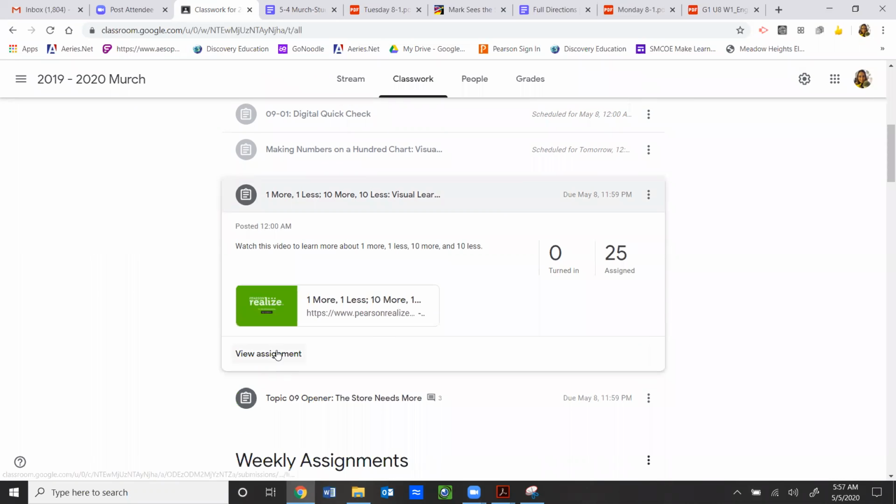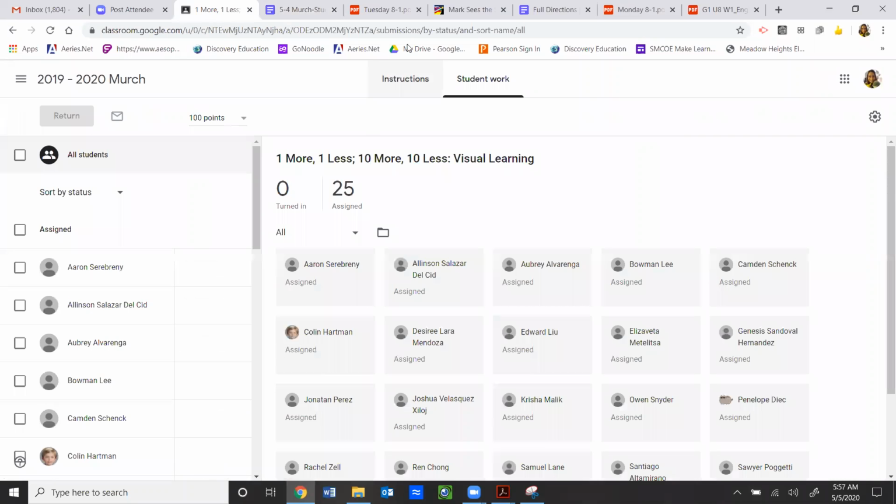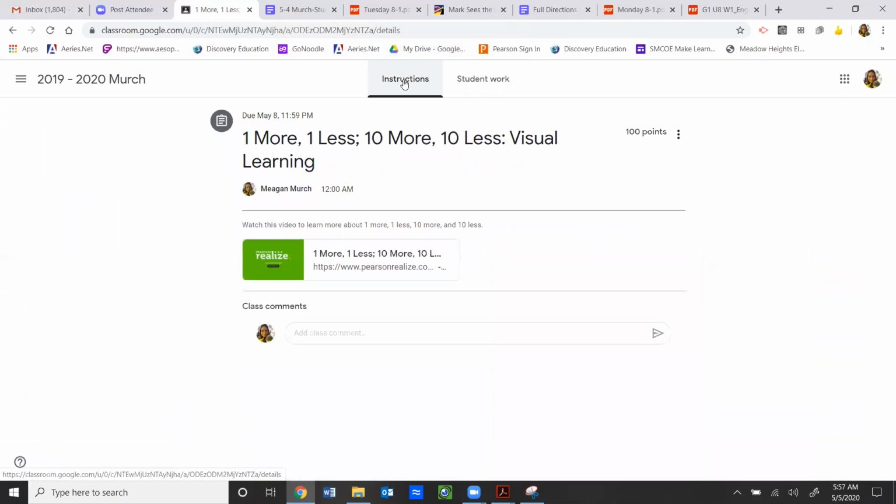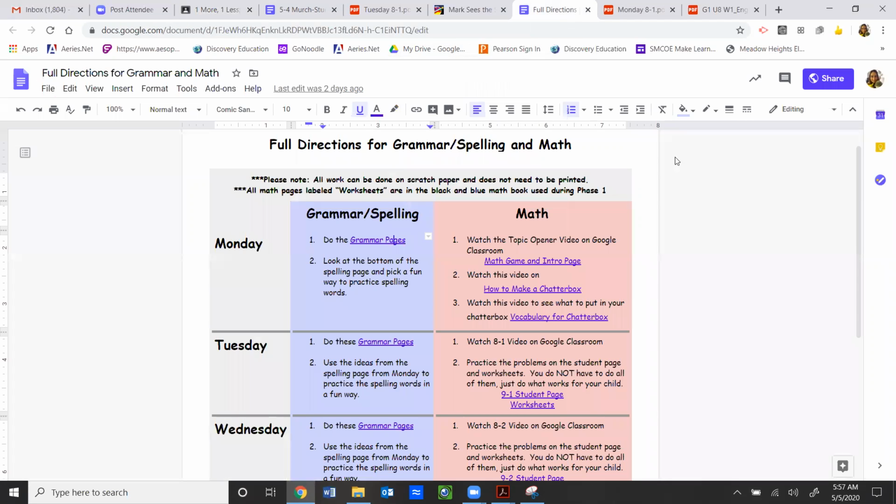Go ahead and press View Assignment. Yours is going to look a little bit different, but when you open yours up, it'll look something like this. On the side here, you'll see something that says, I think it's turn in or done or something, so click that. All right, now let's go to our full directions.